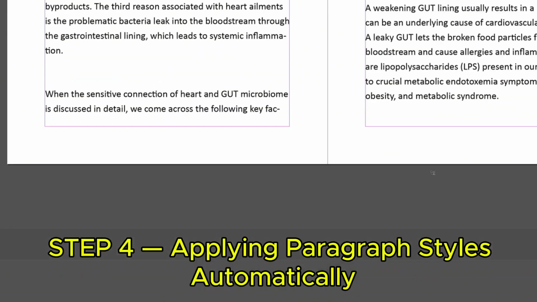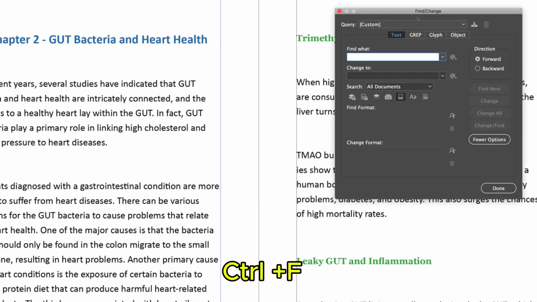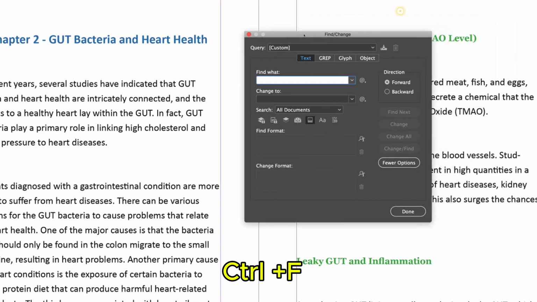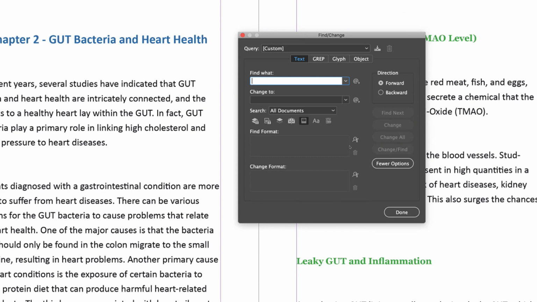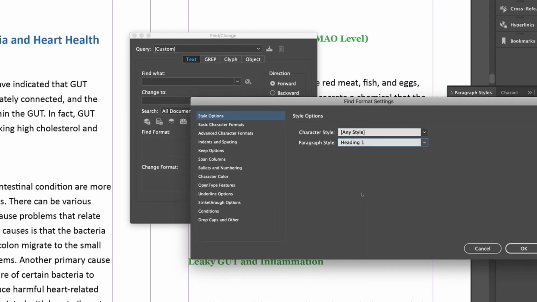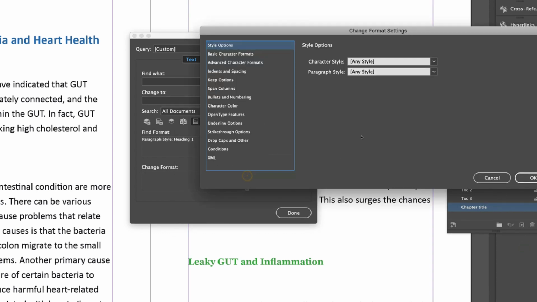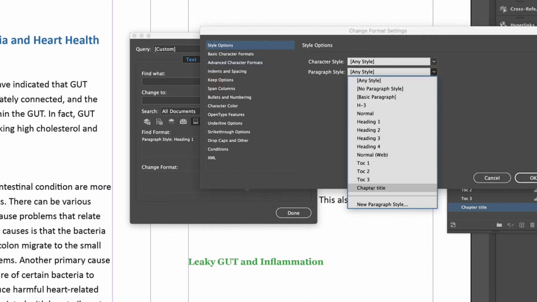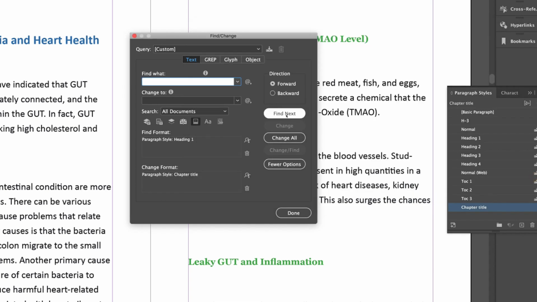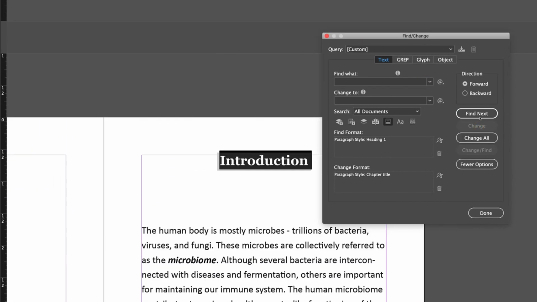Step 4. Applying paragraph styles automatically. Find Change can also apply paragraph styles. Enter the text pattern you want to find. Then, in the Change Format options, choose the paragraph style you want to apply. When you run the command, InDesign automatically formats all matching text with the selected style. This is perfect for headings, chapter titles, and section names.